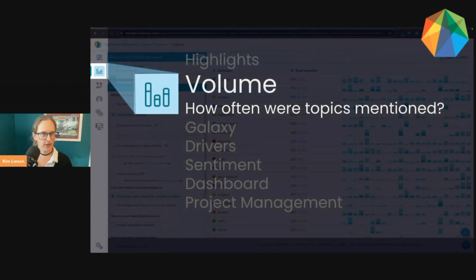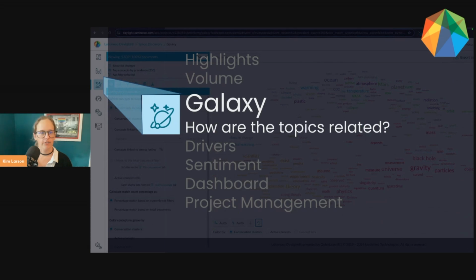Other features, we can go directly into volume. This is where we track how often things were mentioned, and we can cut it by whatever metadata you have available. So if we want to view it by segment or gender or age or department, whatever metadata you have, you can dive into those subsets in the data. We have Galaxy, so what topics are related to what, and the word cloud visualization for that.